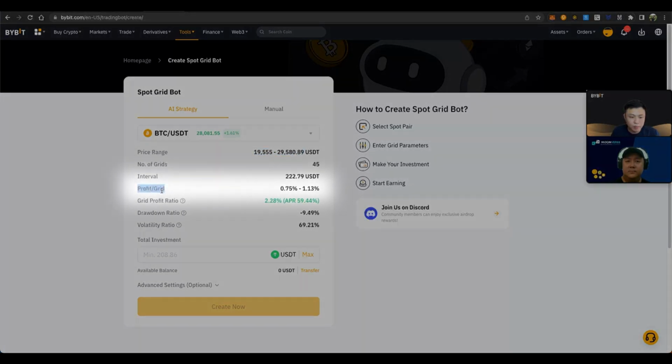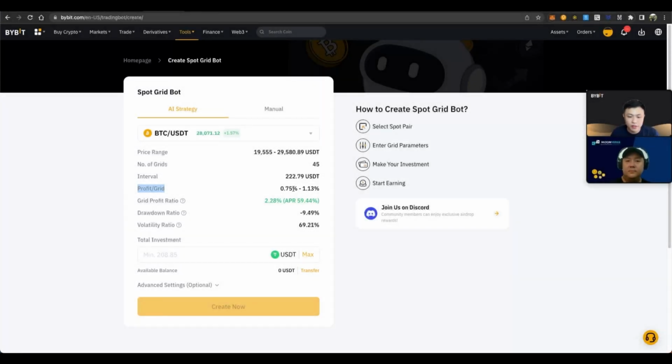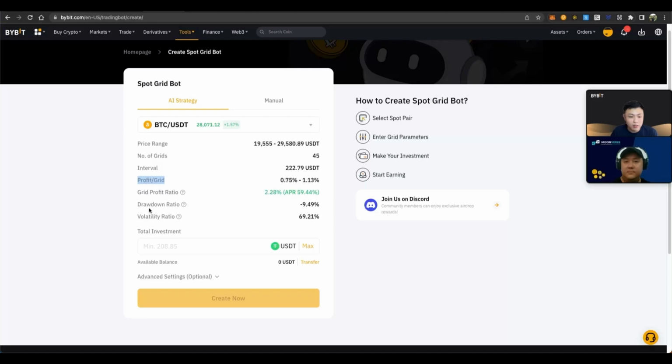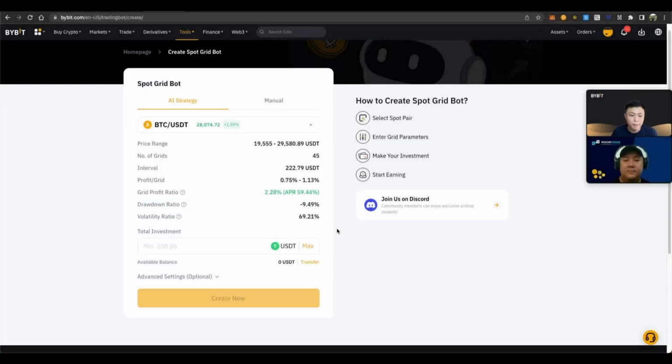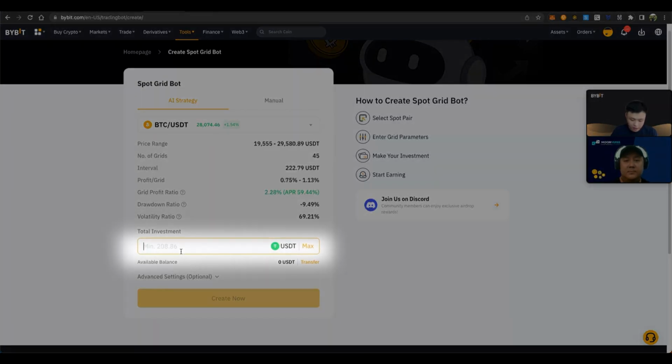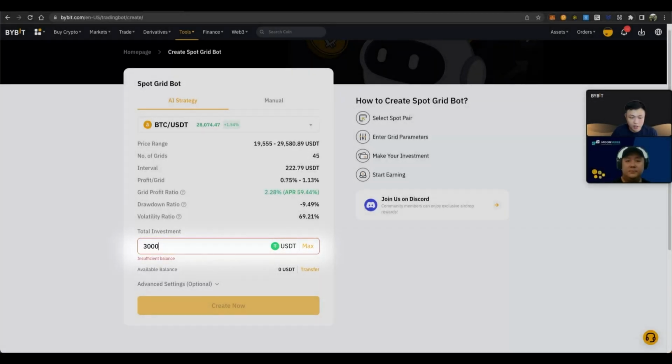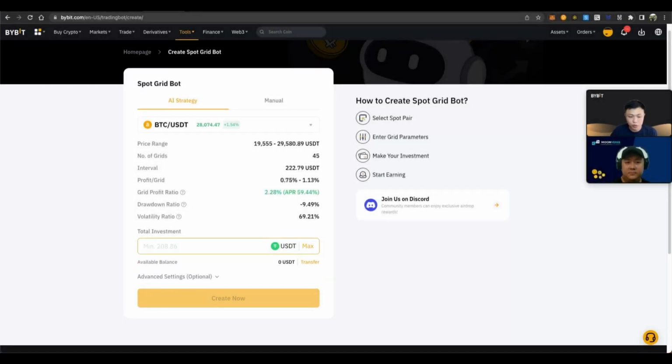We can also see the profit per grid here. Profit per grid is about 0.75% until 1.13%. And then the grid profit ratio is about 2.28%, and per annum is about 59%. Next, you can also see the drawdown ratio, the maximum is about negative 9.5%. And then what you have to do next is just key in your investment amount. Let's say, for example, you want to try 300, or the minimum is 208.